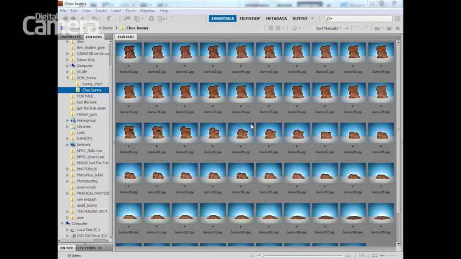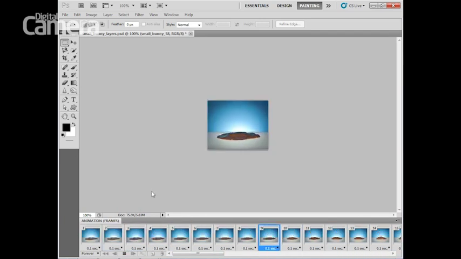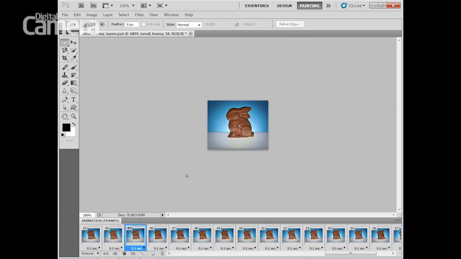Today I'm going to show you how we can create a simple animation from this sequence of shots using Adobe Photoshop so that it looks something a little bit like this. And as you can see, these shots are all married together in reverse to create a chocolate bunny out of a melted mass of chocolate. Okay, so let's get started and see how it's done.